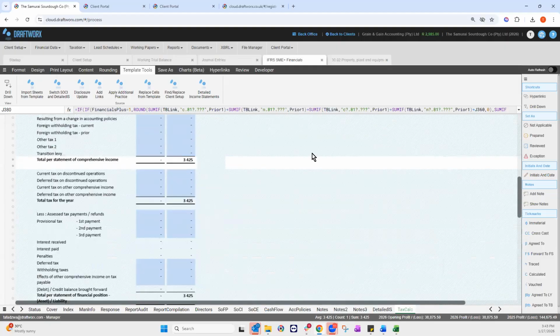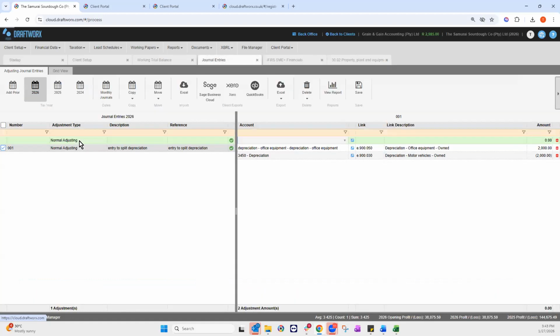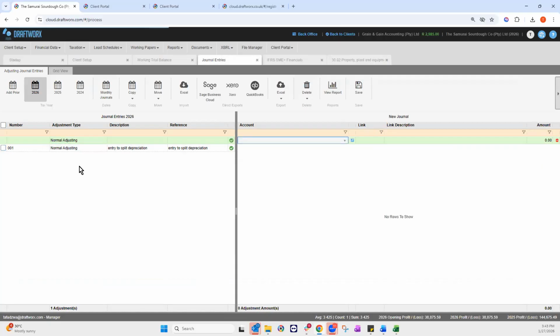So what I'm going to do, I'm going to navigate quickly to my journal entries because this is the screen where we raise our journal. I'm going to select my adjustment type, which is normal adjusting. And then I'm going to put in a description here, entry to raise tax. I'll just copy and paste this. Click enter. Now I can post my debits and my credits on the right again.